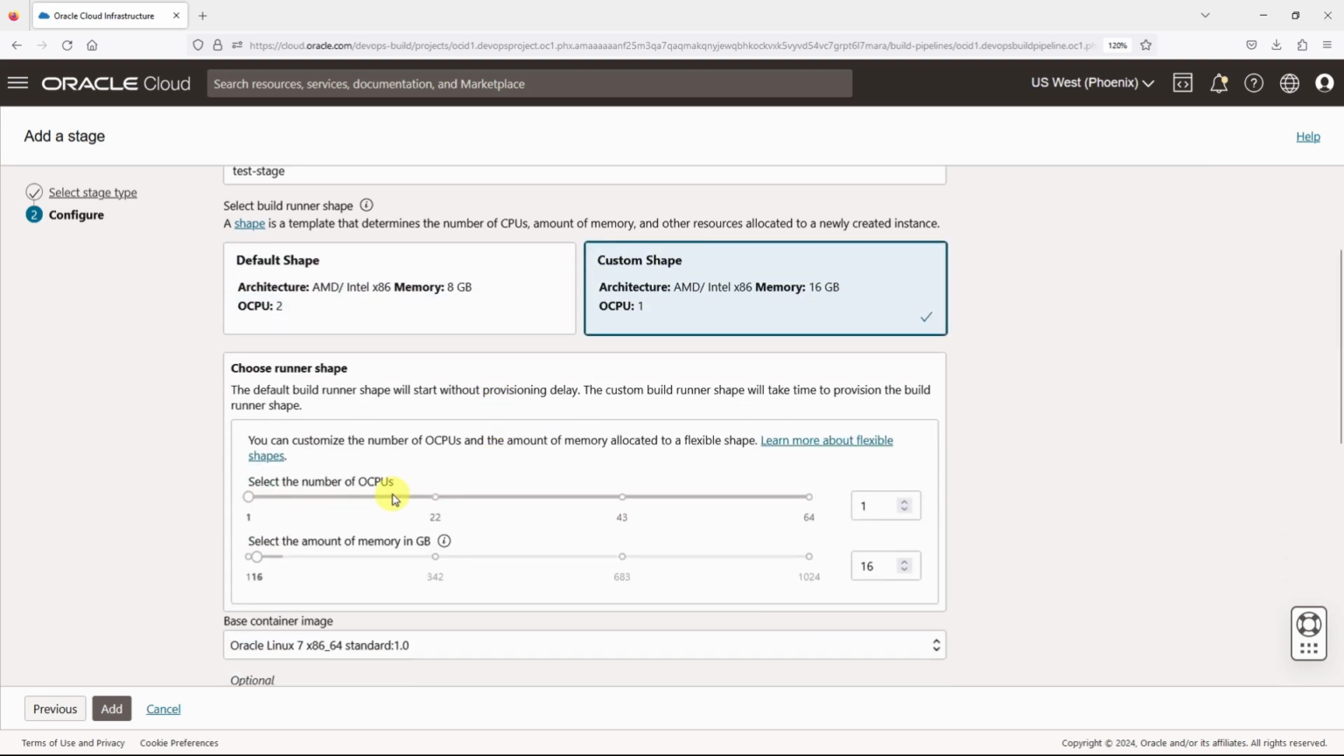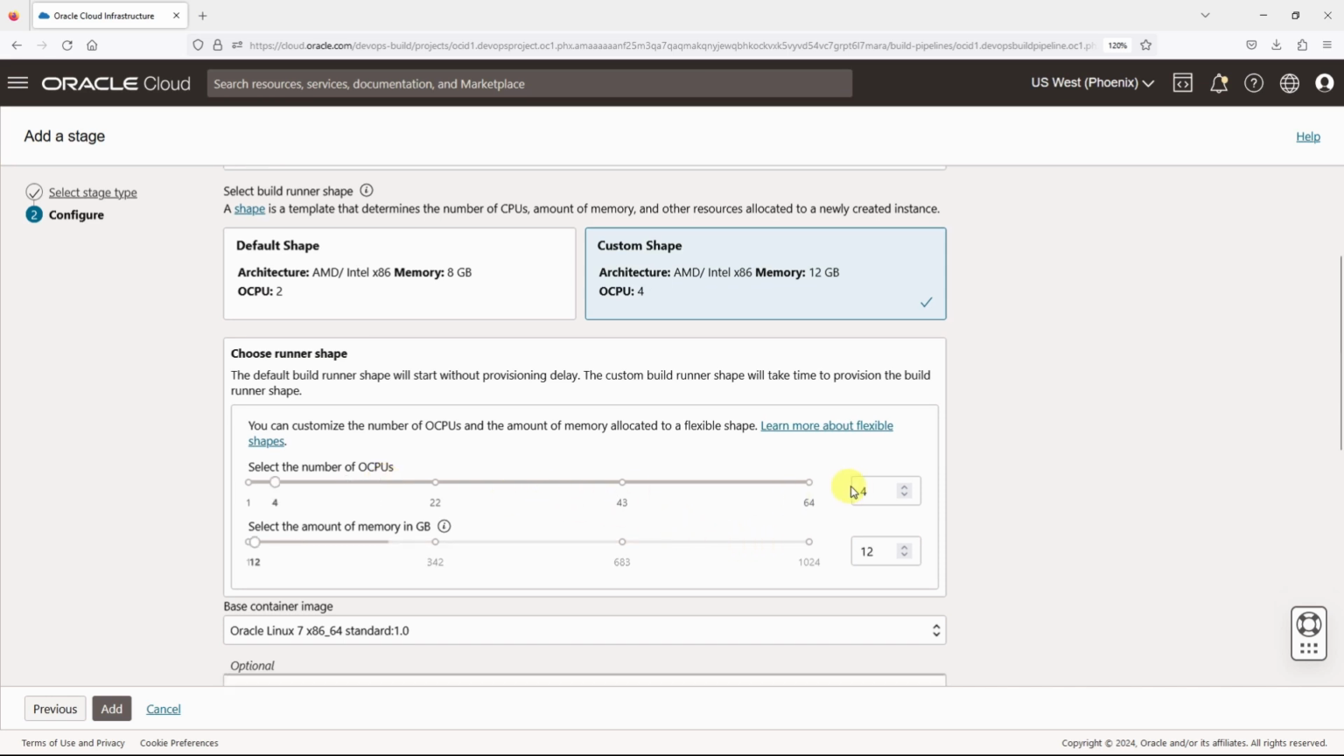Here you can select the required number of OCPUs and the amount of memory allocated to a flexible shape. You can use the slider to increase the number of OCPUs and the amount of memory you want for your build runner shape. Do note that the customization will take longer to provision as compared to the quick start option, but by choosing the right build runner shape, you can ensure optimal performance and resource allocation for your build processes. Let's say I select 4 OCPUs and 12 GB of memory for my customized build runner shape.